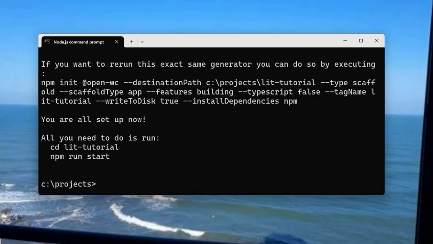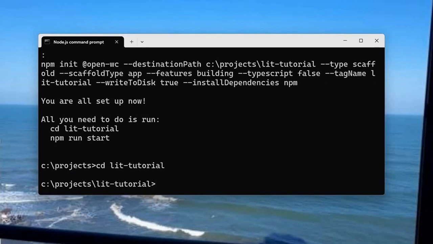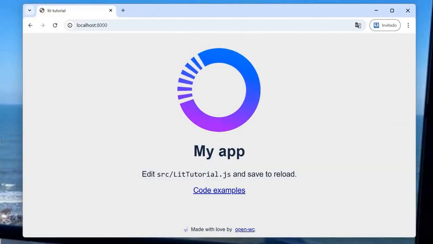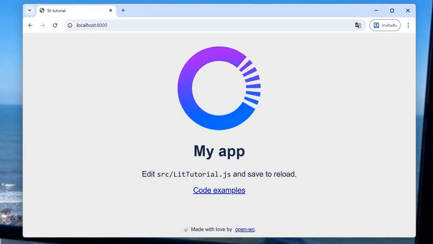No, cd lit-tutorial, and npm run start. There it is, our Lit app. Let's open our new folder lit-tutorial in Visual Studio Code.